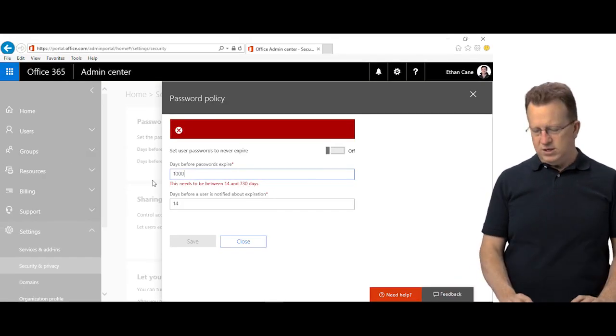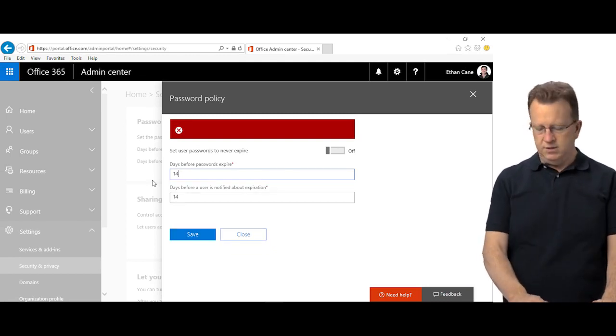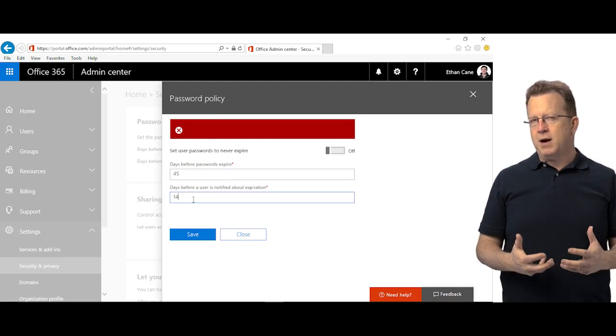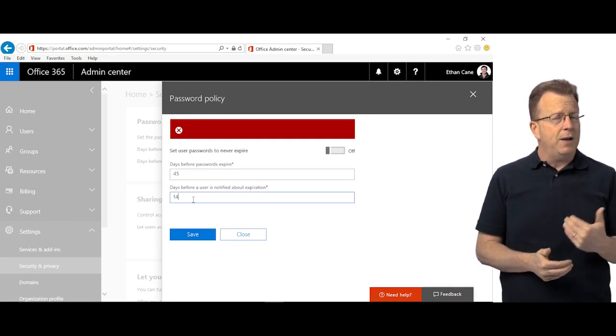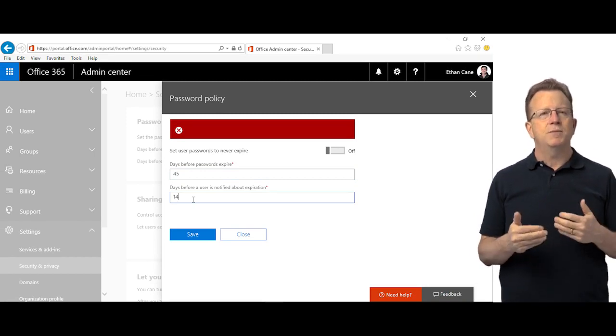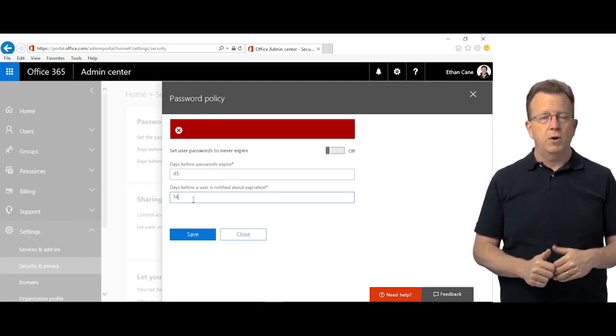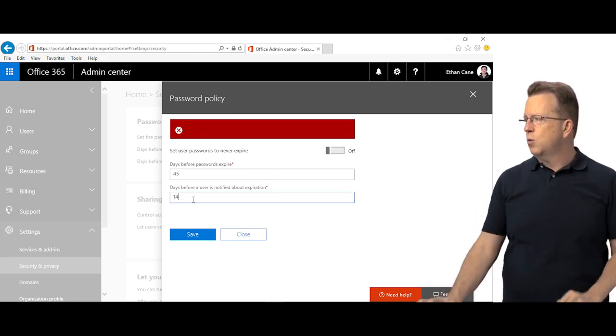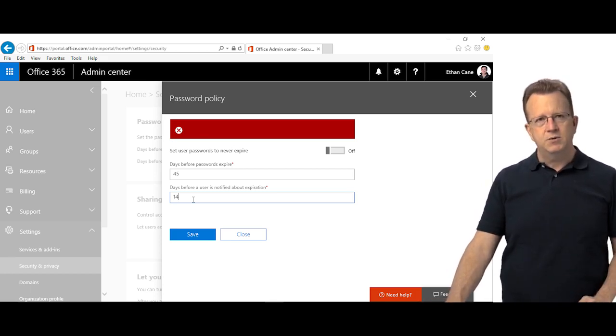But in our case, let's go ahead and just set that to 45 days. Now, when their password's going to expire, we're going to want to give them a heads up. Hey, your password's going to expire soon. You might want to go in and change it, right? So that they don't get to the point where, until they change it, they're not going to be allowed to do anything. In this case, we can start warning them 14 days ahead of time, which is the default.